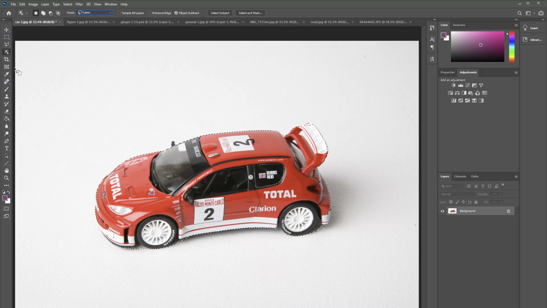Now what we're going to do is choose a different tool. I think that the best cleaning up tool is the polygonal lasso tool. So I right click on the lasso tools and choose the polygonal.